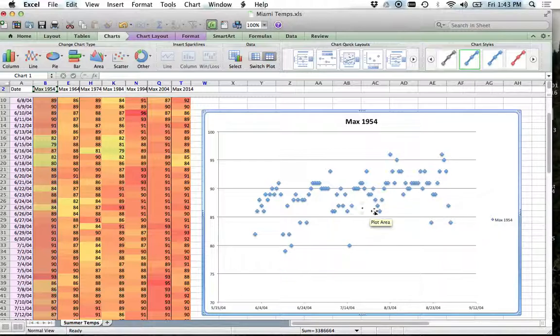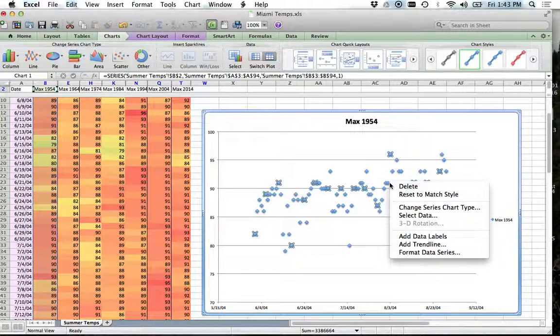Okay. So what I want to do is draw my regression line. So I'm going to click on one of these data points and select a bunch. Now right click. We're going to go add trend line. This is kind of what we did. Where did we use this before? Does anybody remember?